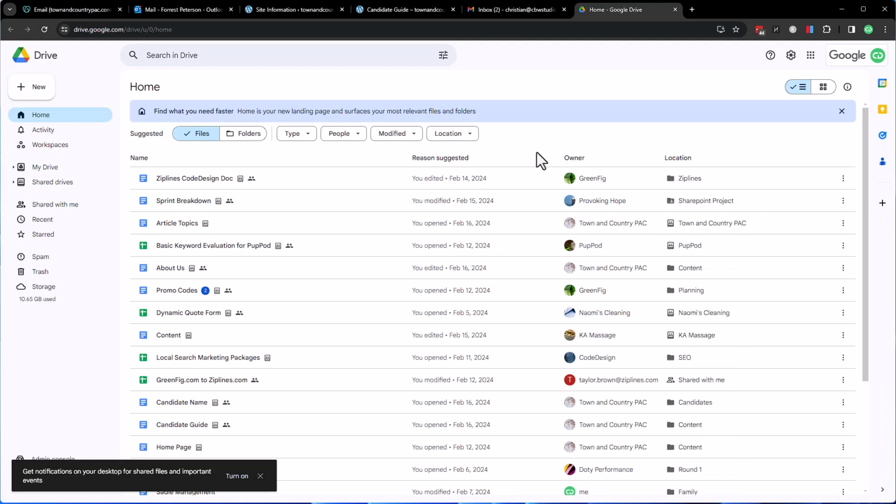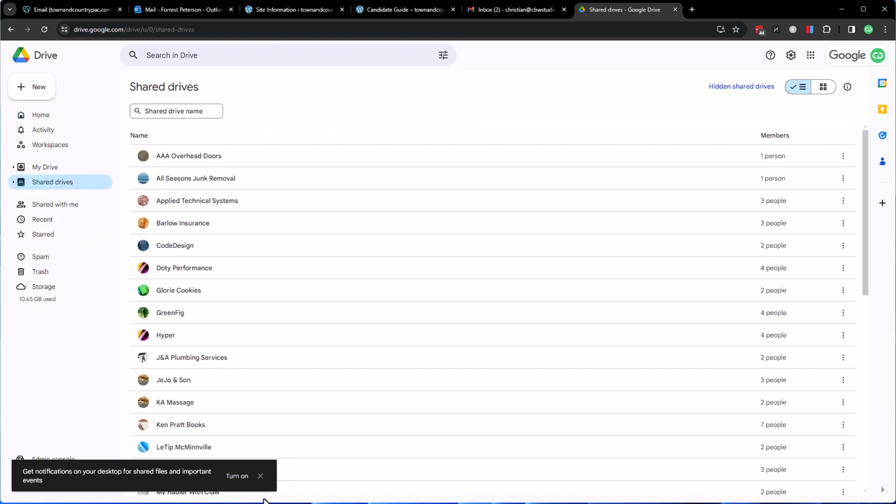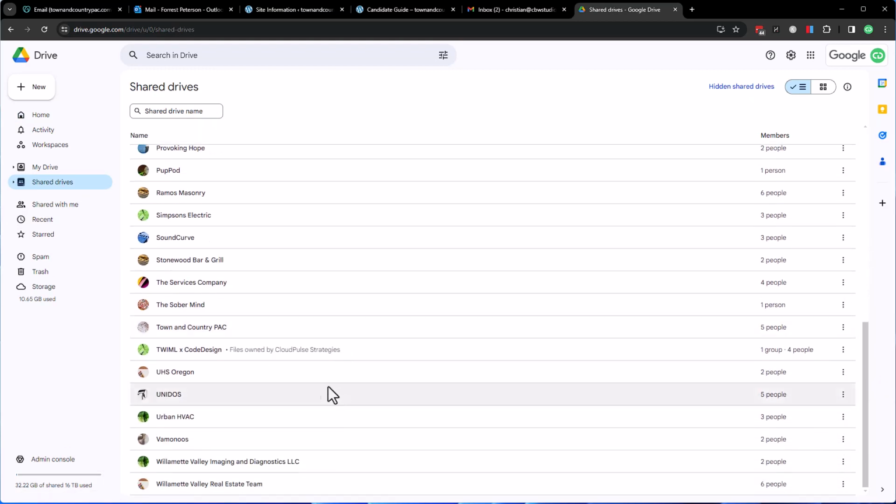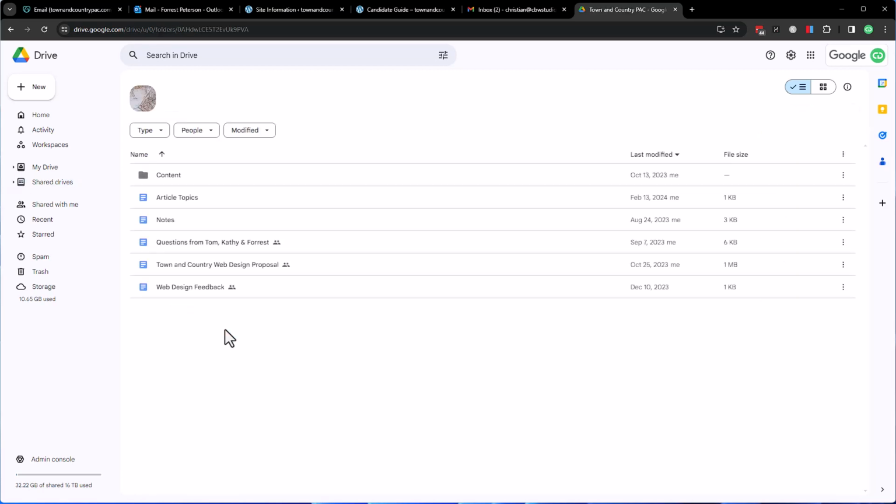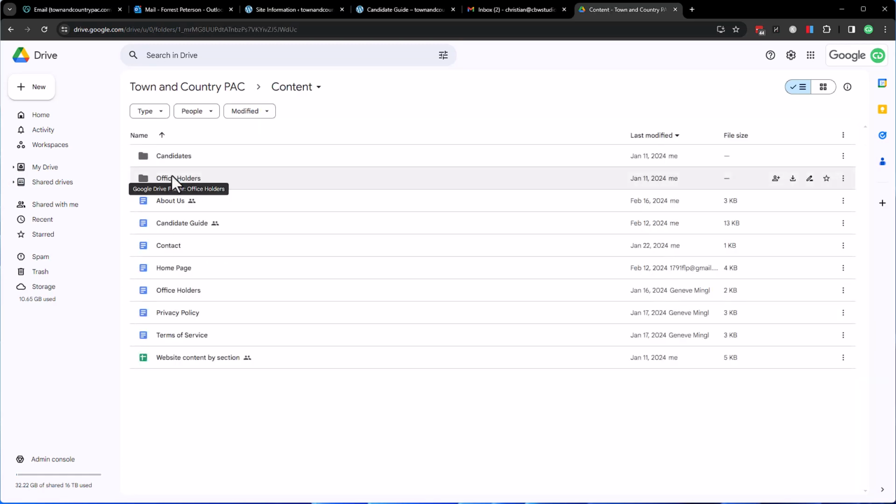Inside the Drive icon, look for the Shared Drives menu item on the left. Click on that. Now, search for the Town and Country Pack Shared Google Drive item. Double click. Now you're inside. Go to the Content folder. Double click. Now you're inside. There are two folders in here, candidates and office holders.